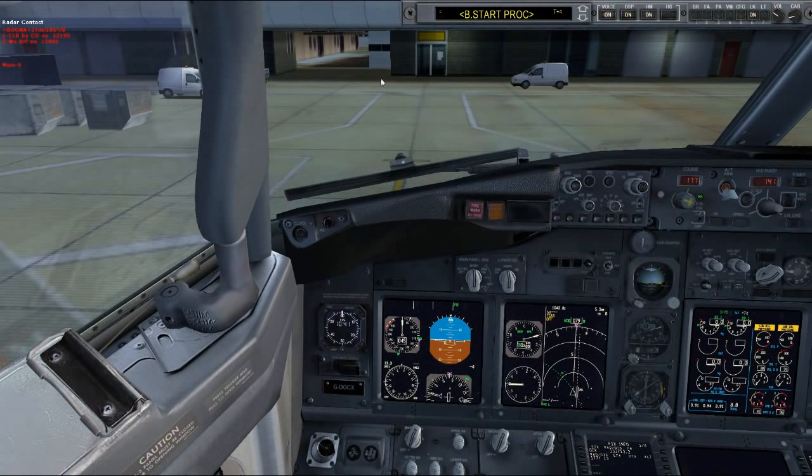Now when I started up Radar Contact on the other computer, you saw me loading a flight plan. That lets me now speak to them and ask for clearance based on that flight plan. So here we go.